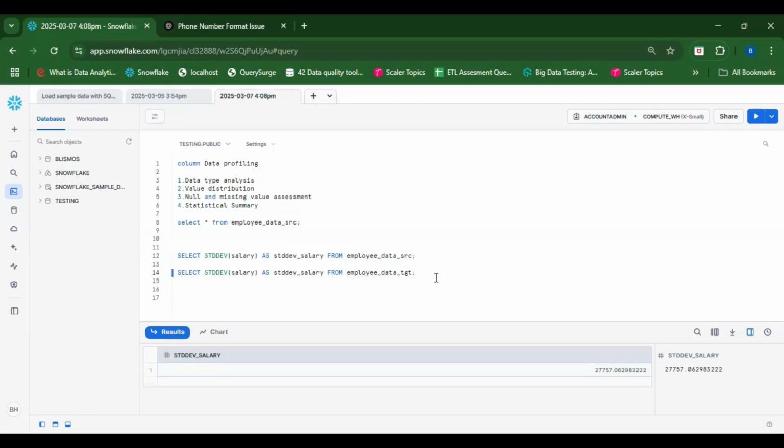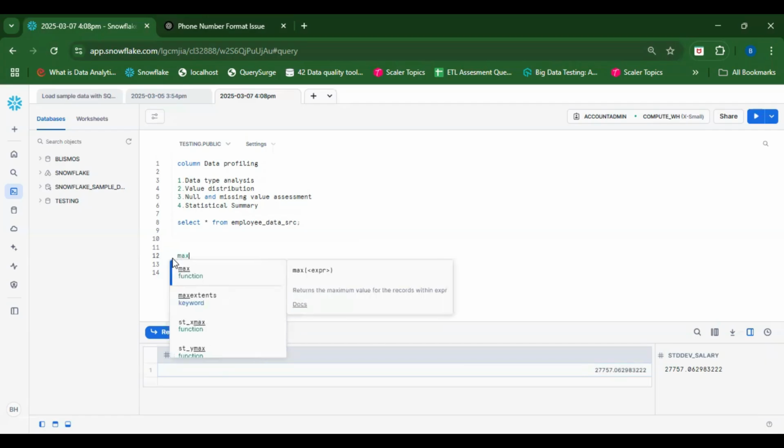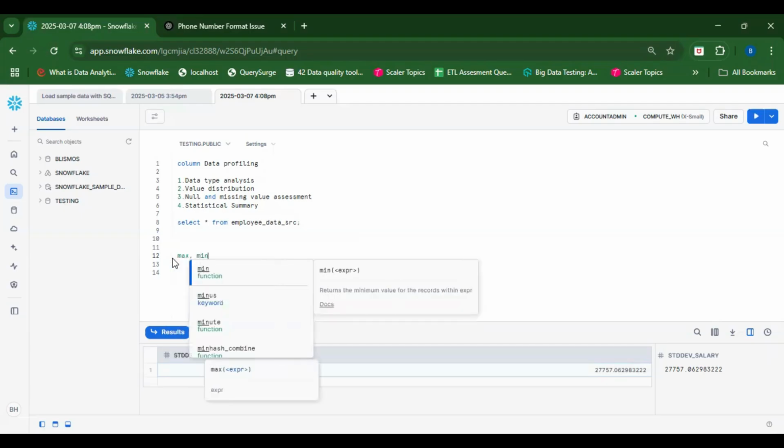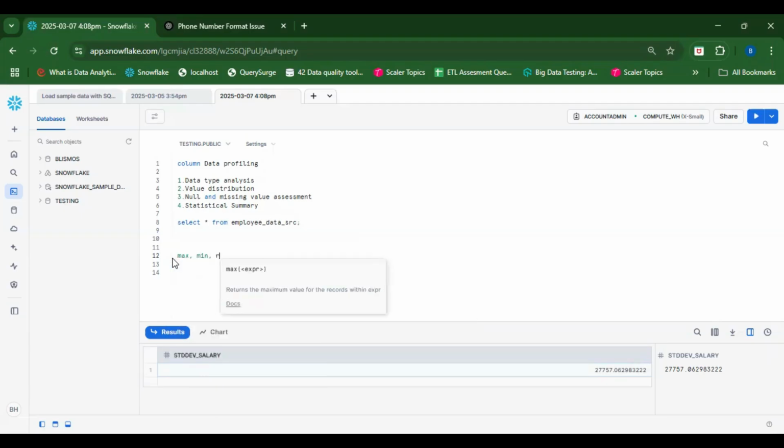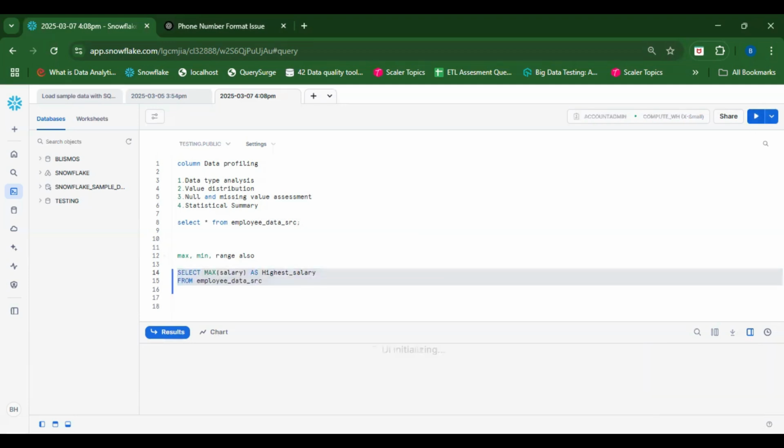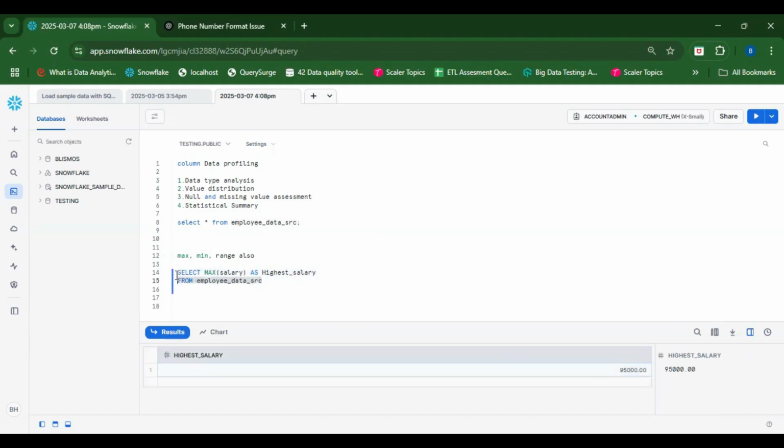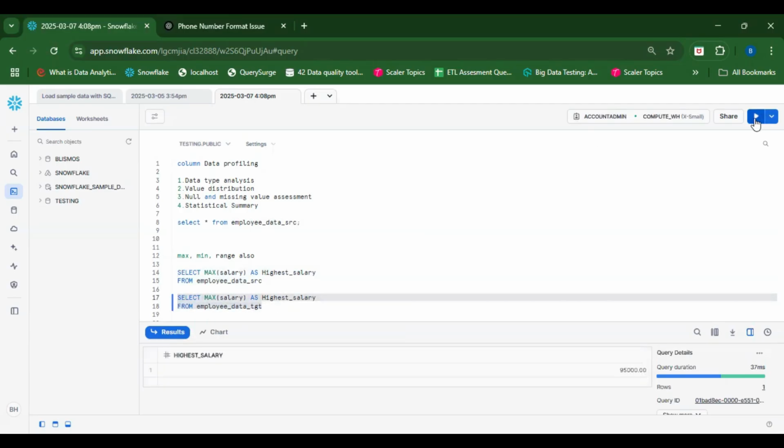So next we can check max salary, min salary, and the range also. First we'll see what is the max salary in the source and what is the max salary in the target table. So here max salary is 95,000. Let me check in the target table. Yes, that is the same between the source and target.